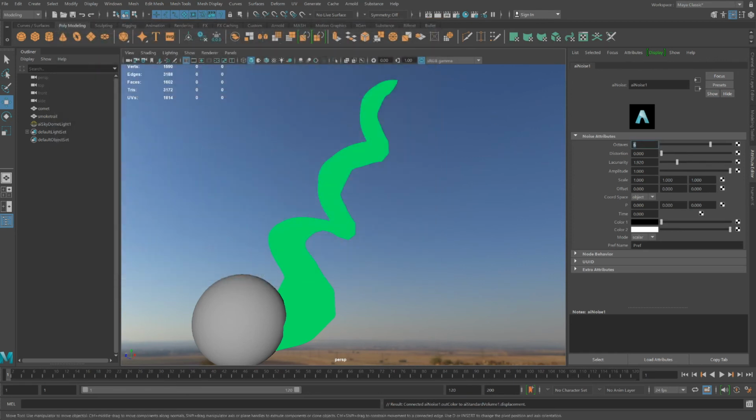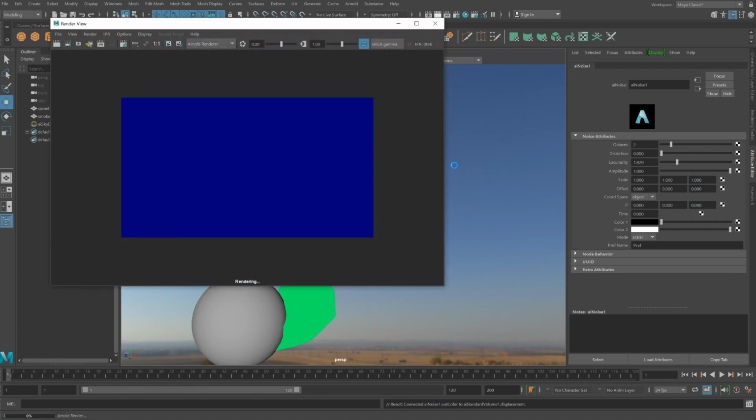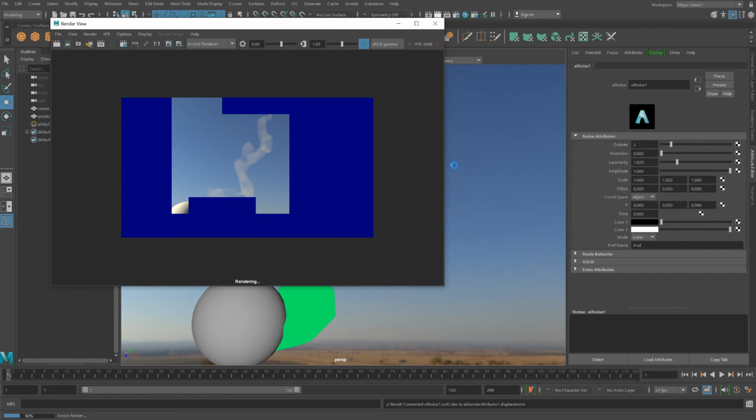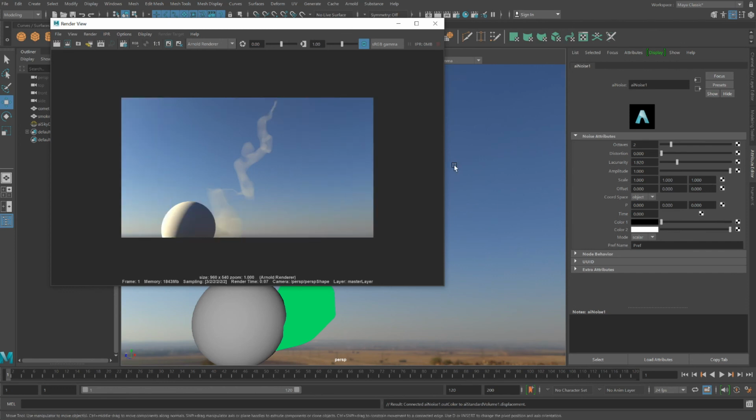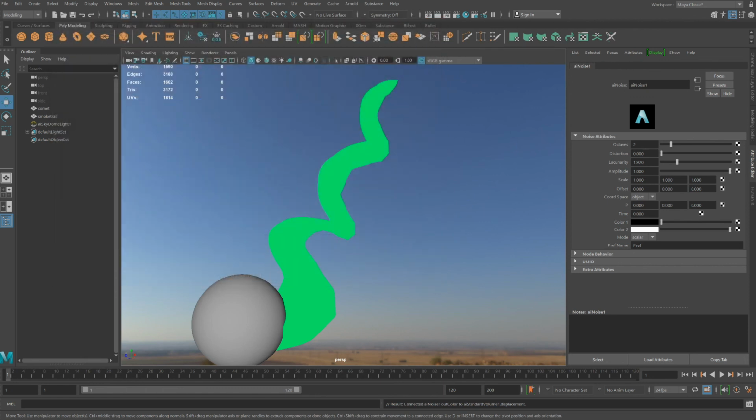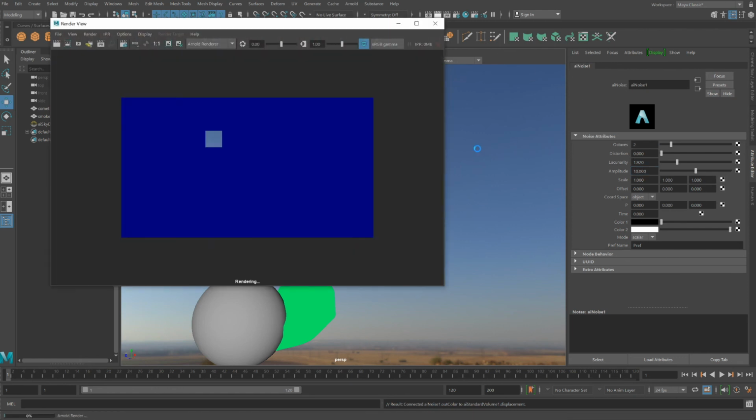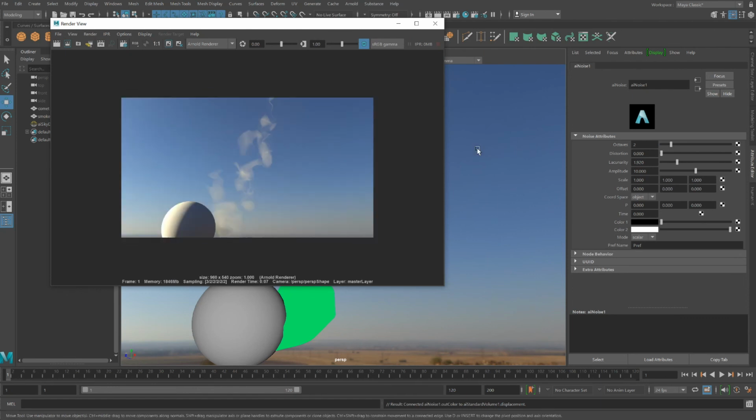You can take 5. You can play with this number at 2. You'll get this pattern. To increase the amplitude, and now we have this broken trail of smoke.